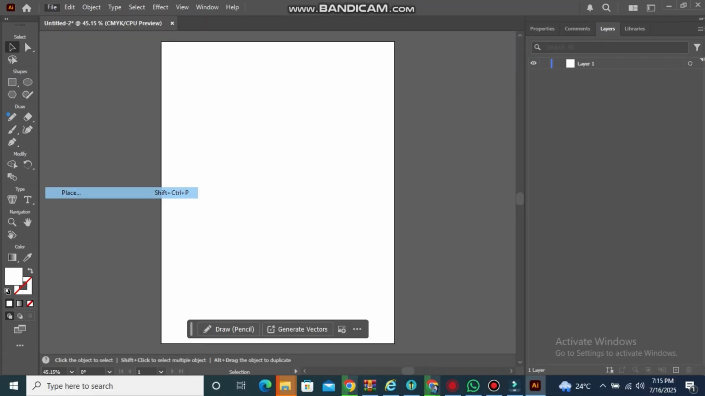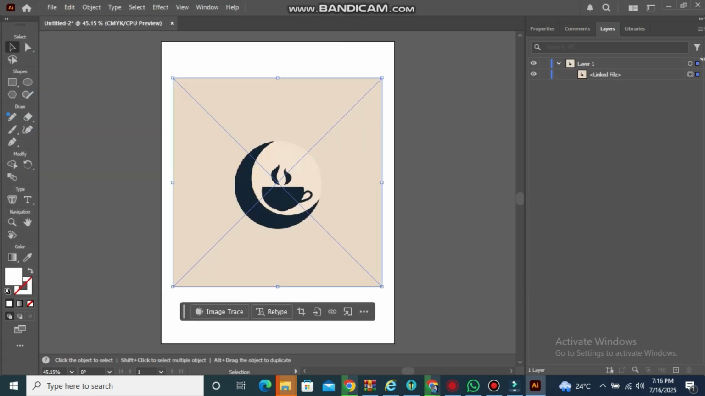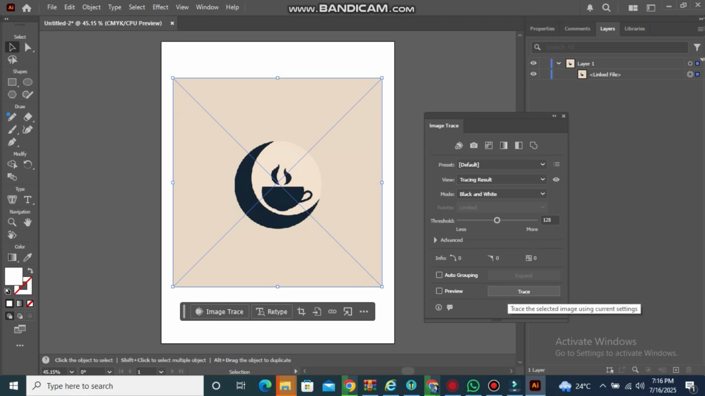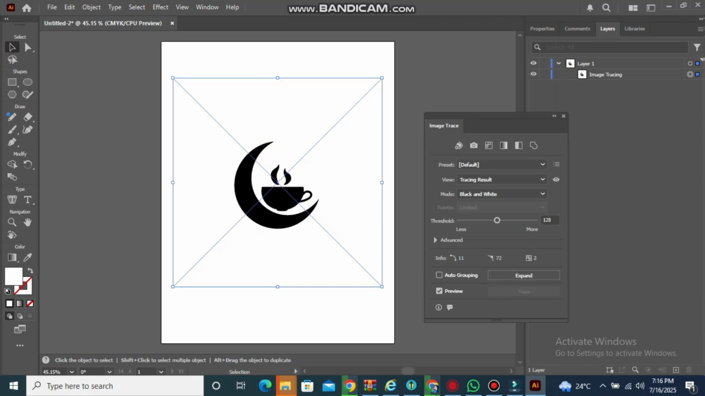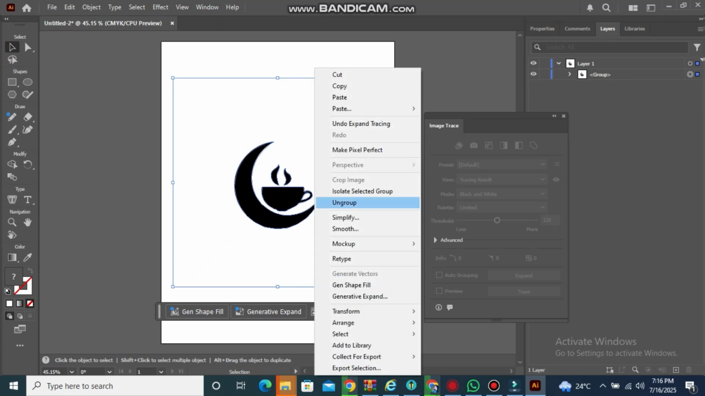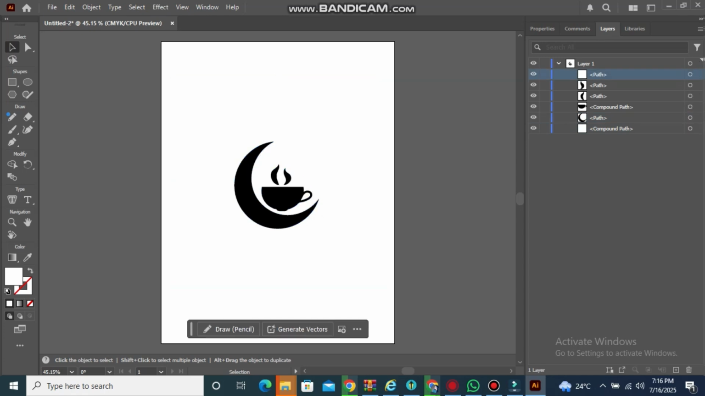In this picture I also use AI. I generated this picture in Midjourney. Then I added this in here and I used image trace. Then I made a logo and I also added text on that. For making a logo you can also use AI like this if it's not available in your country.